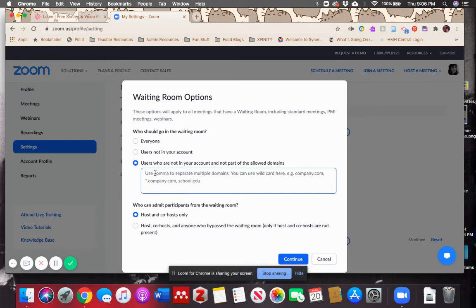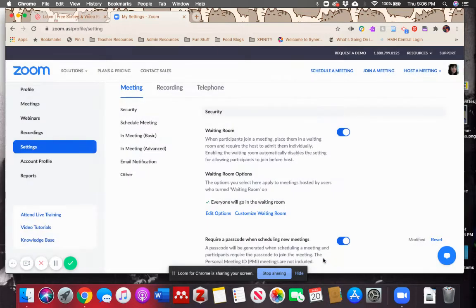So what that means is that I could sit here and I could say users at jeffersonunion.net or at juhsd.net, whatever the students might be using. If the students are not using either their jeffersonunion.net account or their juhsd.net account for their Zoom, they will have to go into the waiting room, but you should be able to kind of check out and see who's in there or who's not.